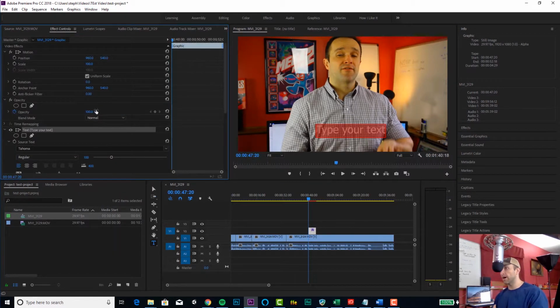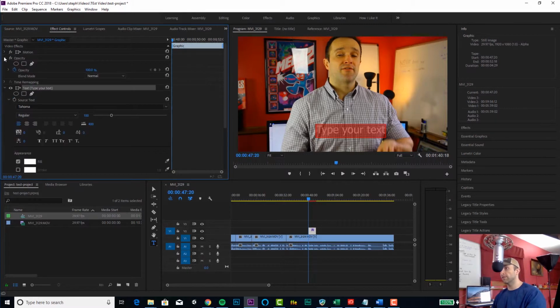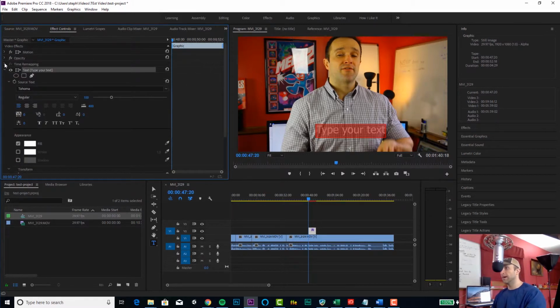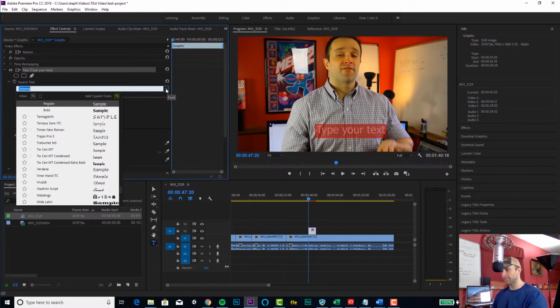Now, don't freak out on the other options. There's stuff for motion, there's stuff for opacity, there's stuff for time mapping. Don't worry about that for now. We're just going to worry about where it says text. With the text selected, highlighted, we're going to see here in this drop-down, we've currently got Tahoma as the font option. I'm going to change that to something cool.